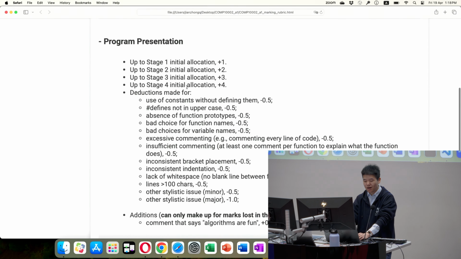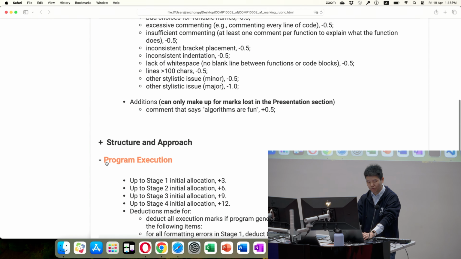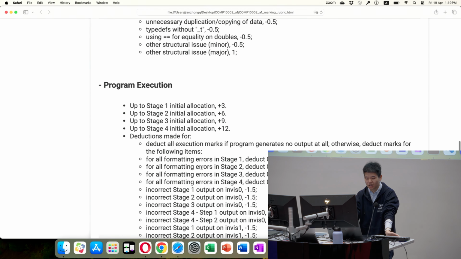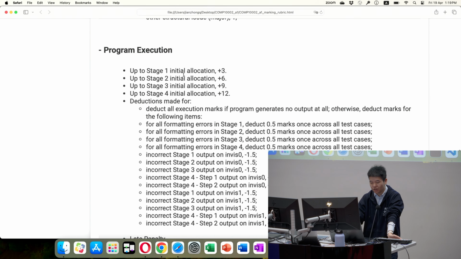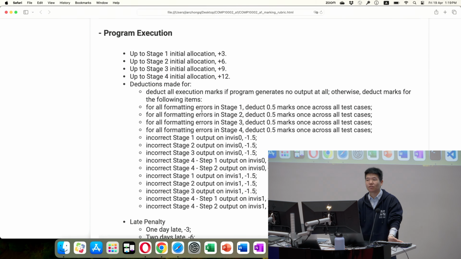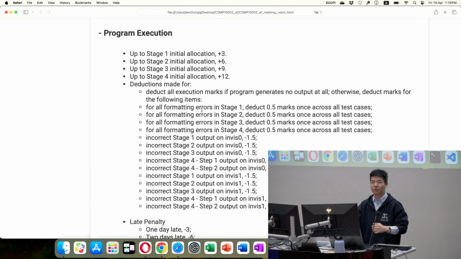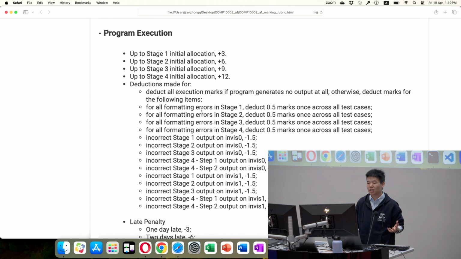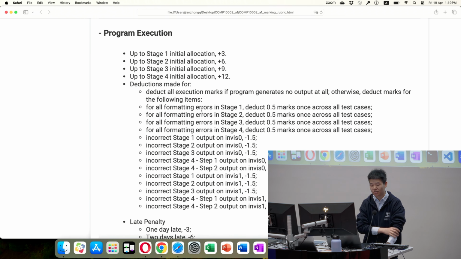A few parts of the marking. There are three more sections. I'll talk about the last section because it's probably the easiest. The last one is the program execution. We are going to test your submission with 2 hidden test cases. We gave you 2 sample test cases. In the marking, we are going to test it with 2 hidden test cases, which you haven't seen yet.